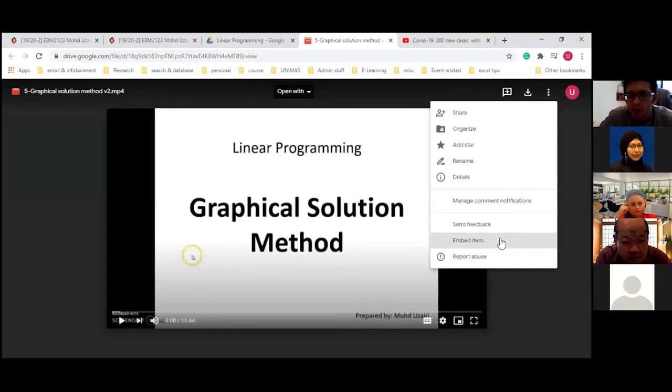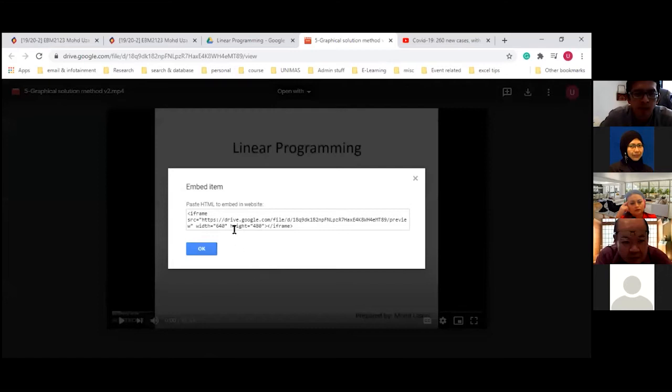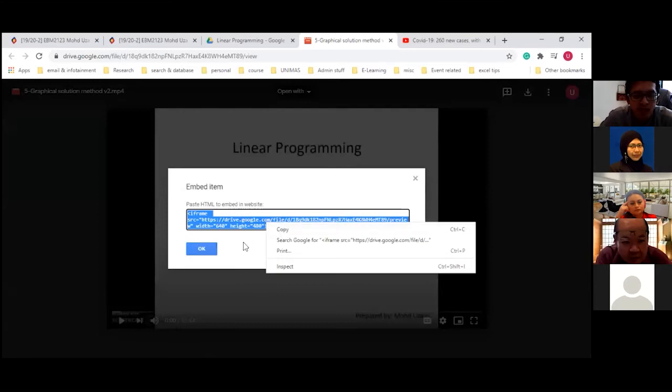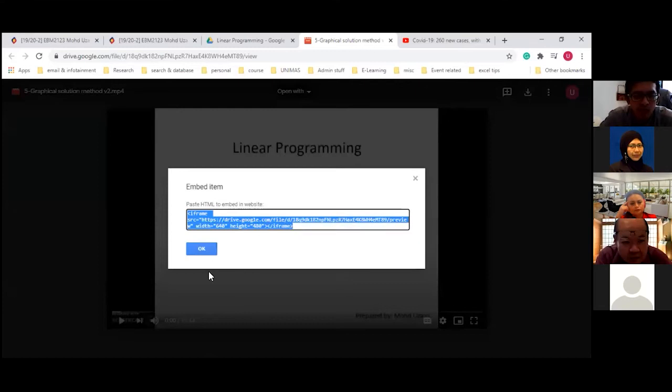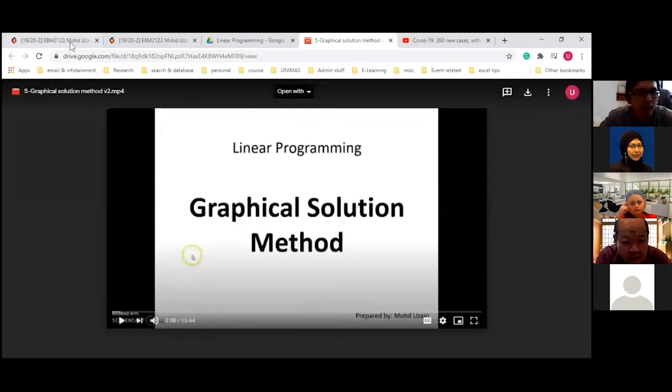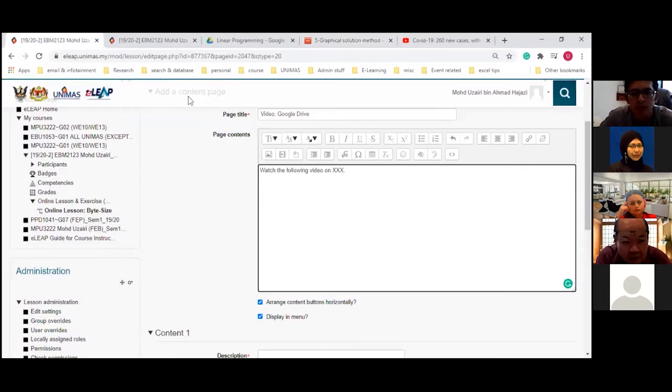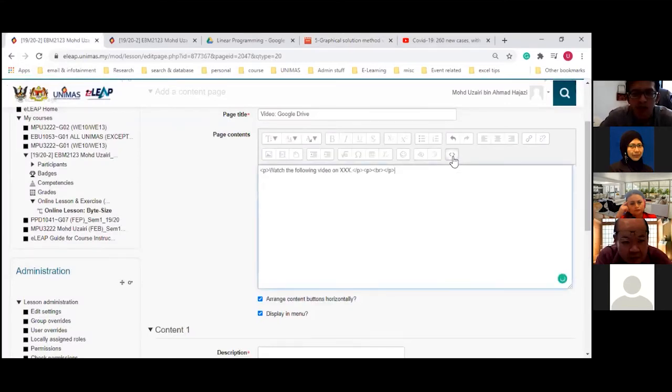And then click again here, more actions, and then this one, embed item. This one you need to copy. It doesn't have a copy button, so just click copy. Then go back to your lesson page. Similar step here, HTML here. Click here and then paste that code. Then click HTML again.